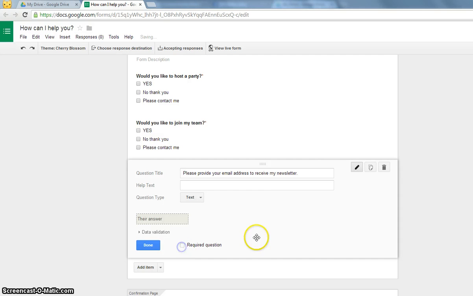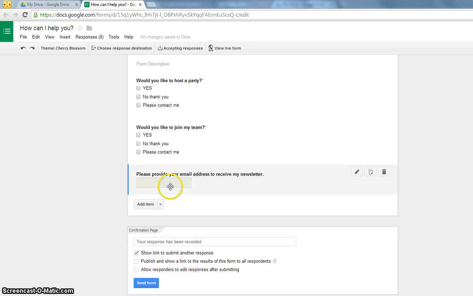So actually, if they don't have an email address or they don't want your newsletter, we're not going to require this one. So we're going to hit done, and you'll notice that this actually now has a field so that they can enter their email address. All right, so the form is done.